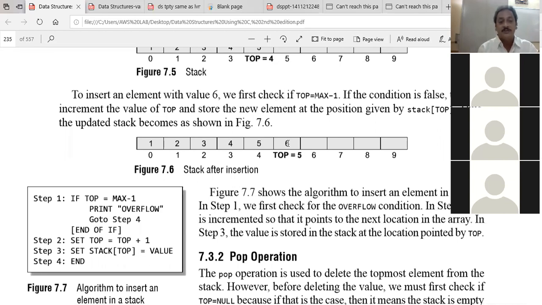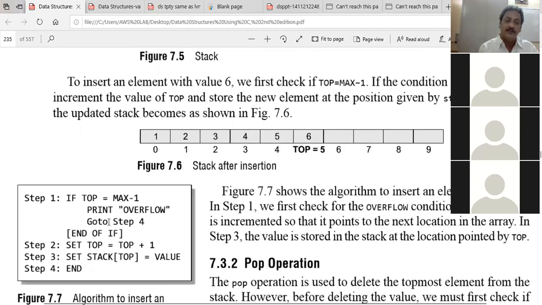Manikanta, 6, sir. 6 added. Now 6, is there any empty positions still? Yes, sir. While performing one more operation, what do we do again?